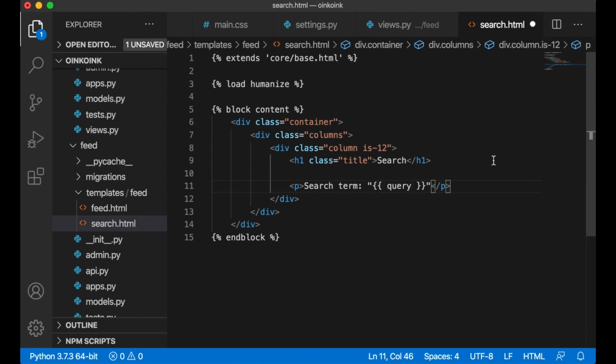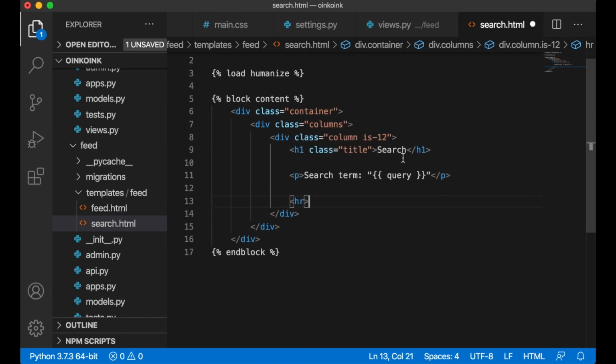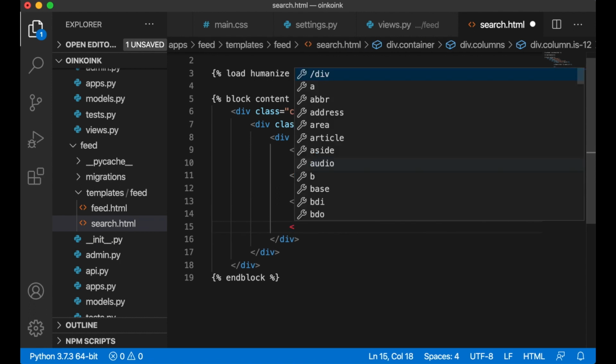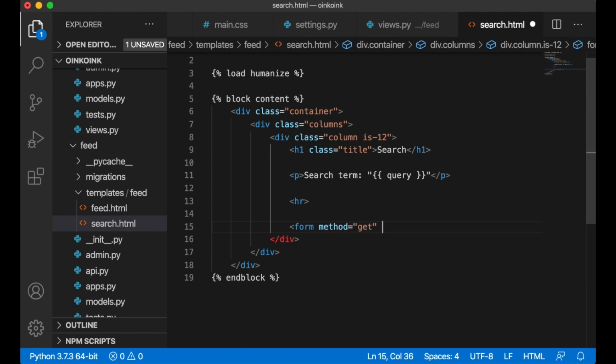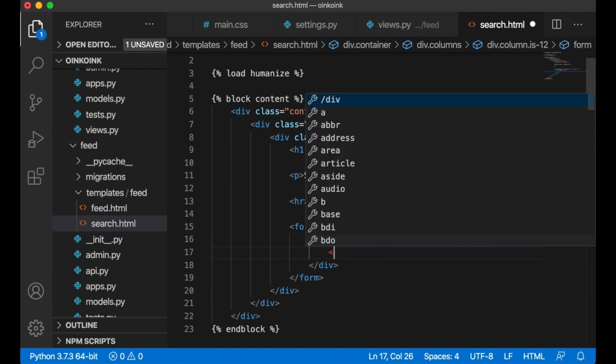Query. Just add a line to separate the top from the content. In here I want the search form, method get, action can be the same page, but just to be sure as a URL, search. Close the form, div class field. Since this is a get and not post, we don't need a CSRF token.